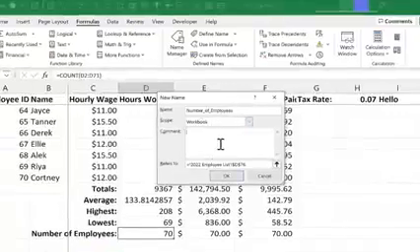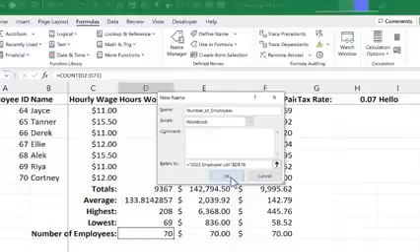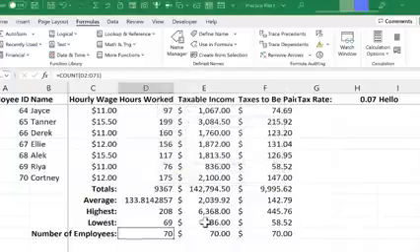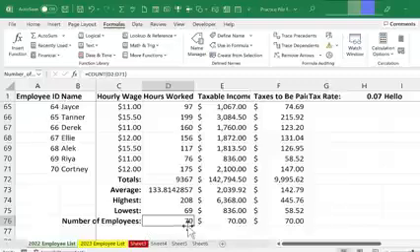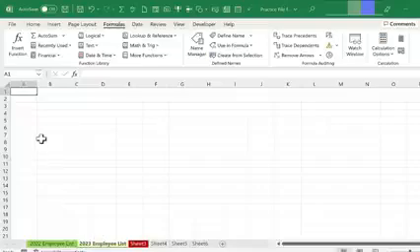I could put a comment here if I wanted to, but I'm just going to click OK, and from now on, whenever I use this workbook, if I ever need to call up the number of employees, I don't have to recreate this formula. I can just refer to its name. So let's go here to the 2023 employee list.